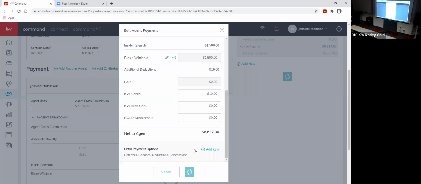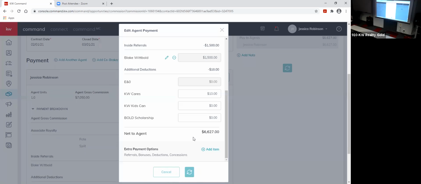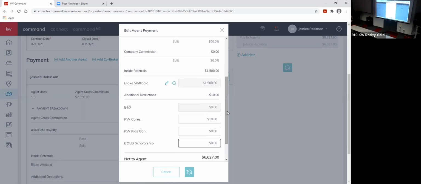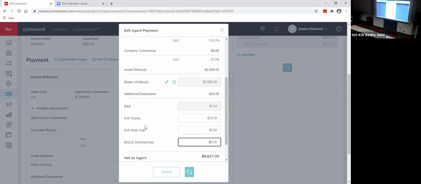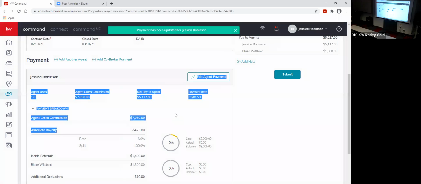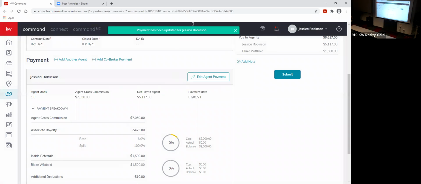So we'll save those changes. I can't really see the screen without it doing that. And it's going to be a little slow today. But we just have all of those commission changes in here. So that way, whenever I pull it through to my end, I know exactly how to break up your commission.